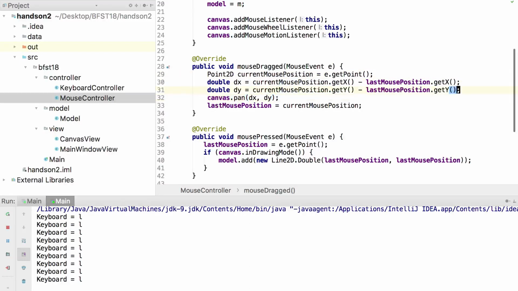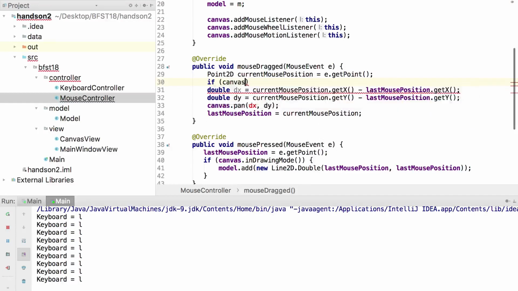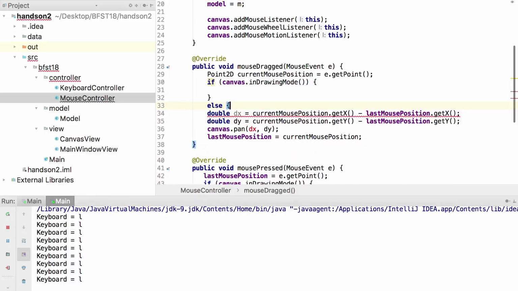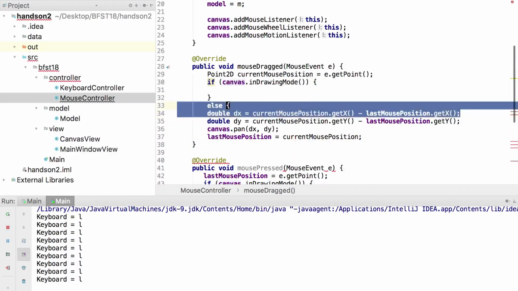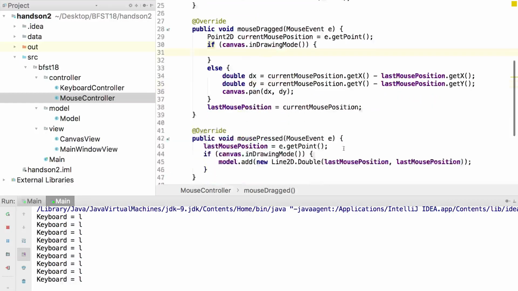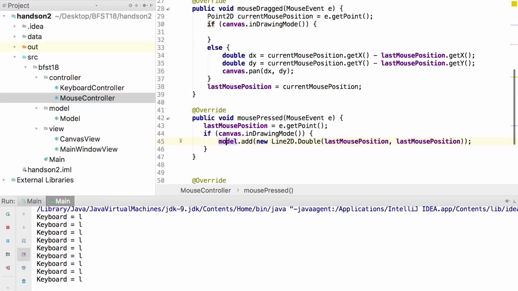If we are up here, then we don't want to pan, but we rather want to, so if we are in drawing mode, we want to do stuff. And only if we're not in drawing mode, we actually want to pan. What do we want to do when we are in drawing mode? What we now know is where the endpoint should be. But what we don't know is where the starting point is. So our model knows this point here.